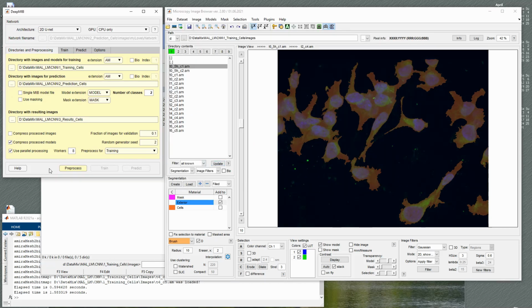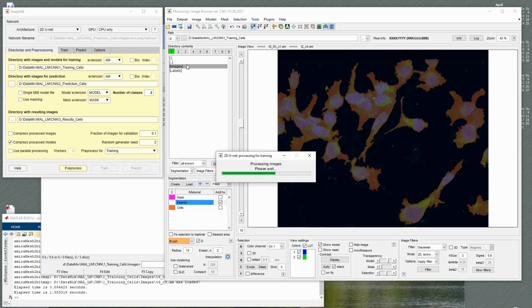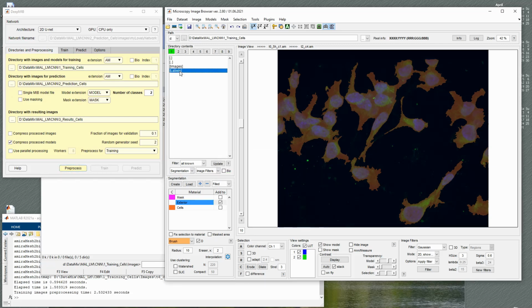Okay. So now we have different options. For example, we would like to preprocess images only for training. In this case, we can select this training tab. And then let's turn this off because we have just a few files. If I press preprocess, then the files that I have in the images and labels will be automatically split into the validation set and the training set.